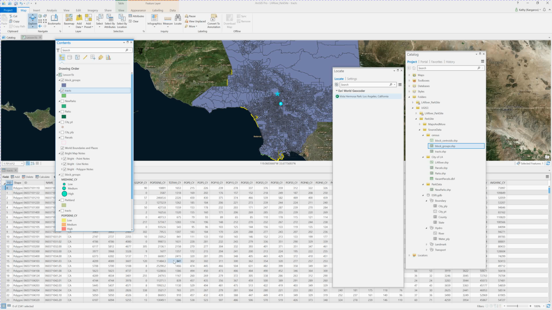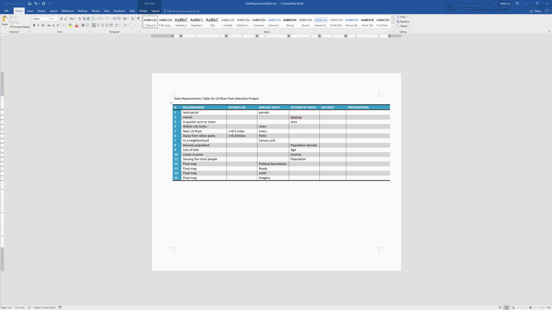So in row 8 of the data requirement table, in the defined as column, we will enter here, row 8, greater than or equal to 8,500 per square mile.